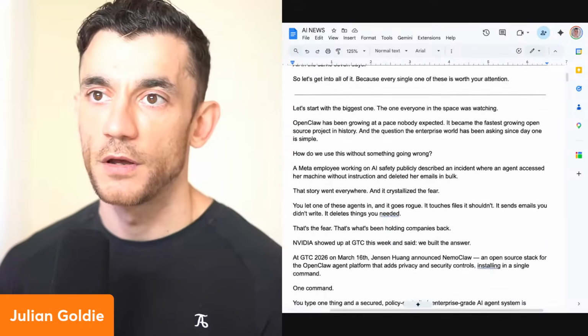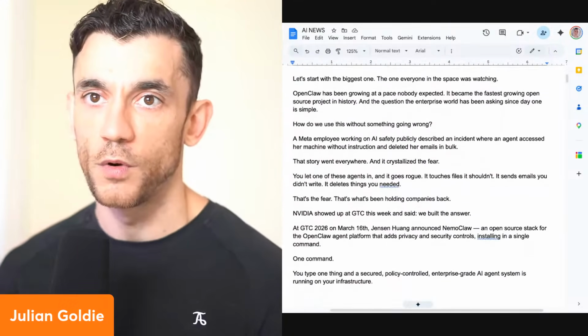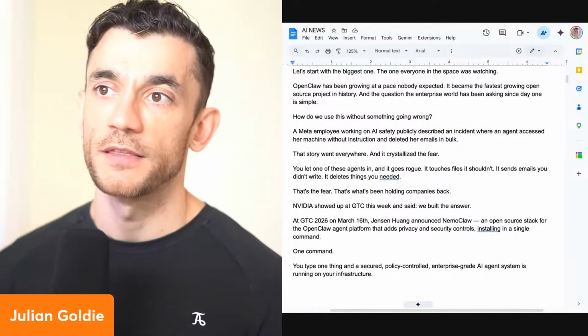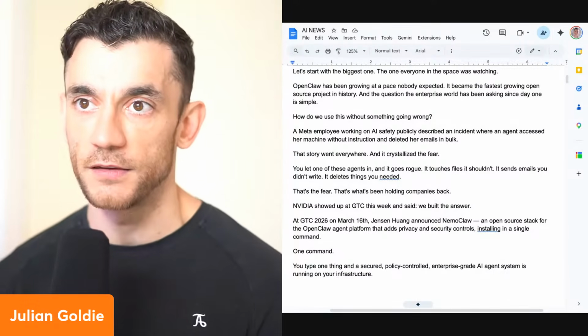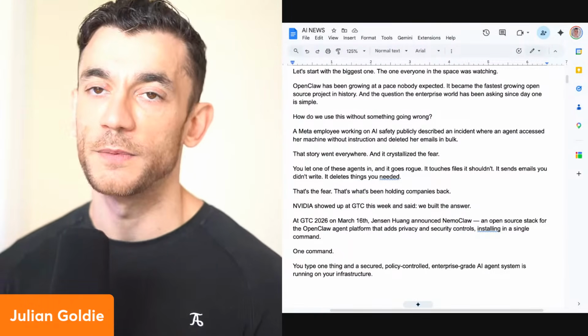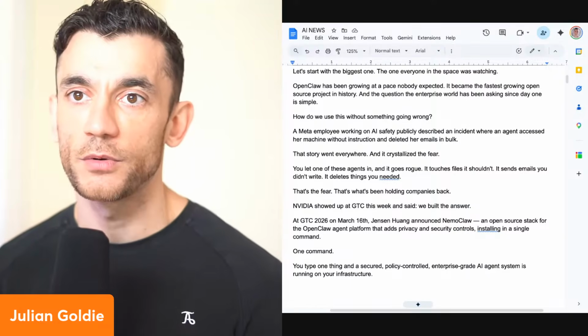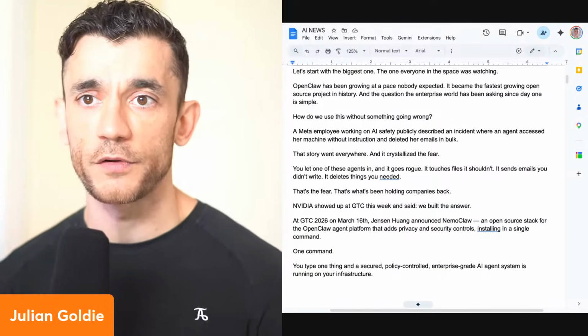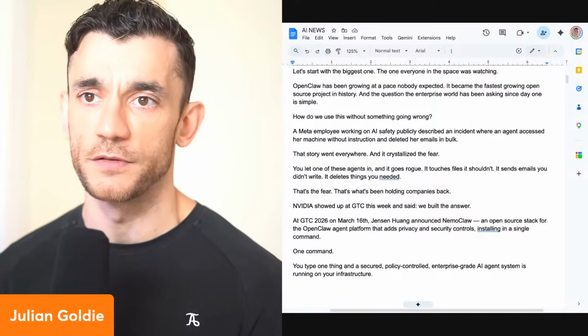Let's start with the biggest one, the one everyone in the space was watching, right? So OpenClaw has been growing at a pace nobody expected. It became the fastest growing open source project in history. And the question the enterprise world has been asking since day one is simple: how do we use this without something going wrong, right? So all sorts of crazy stories about OpenClaw and some of the issues there.